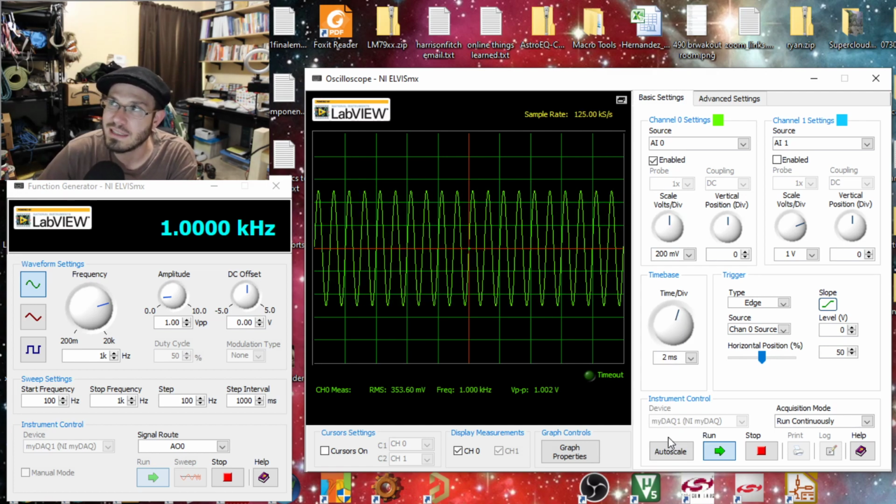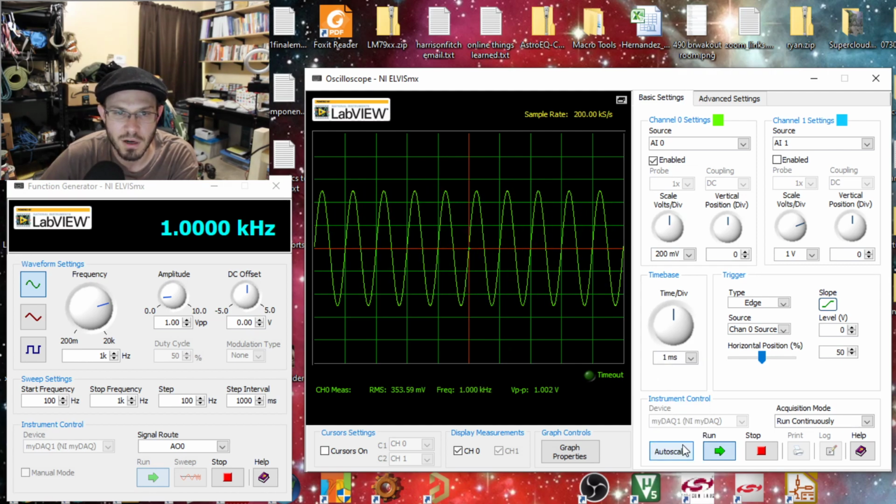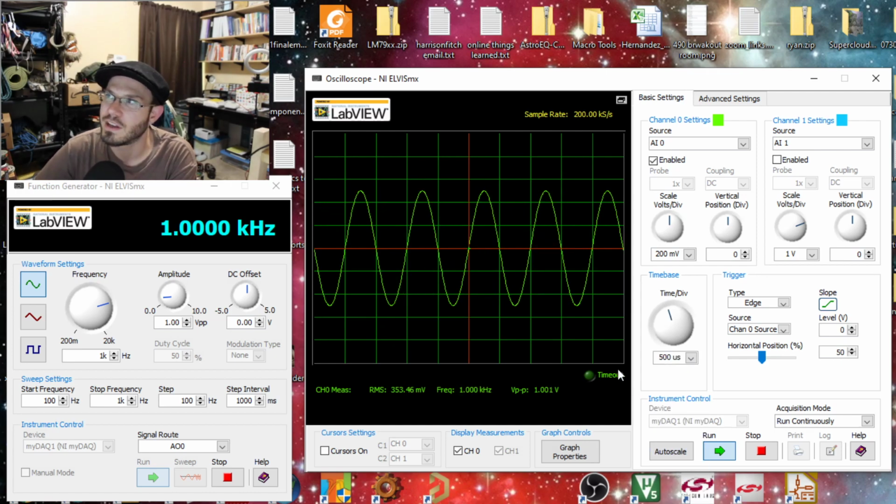And notice now we see fewer cycles, but we can get a better view of the individual cycles. I'm going to take this down to 1 millisecond per division. Let's go 500 microseconds per division. And now you can see we got a pretty nice view of our waveform.